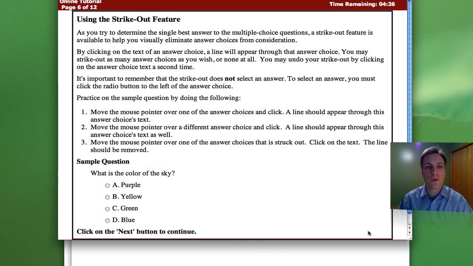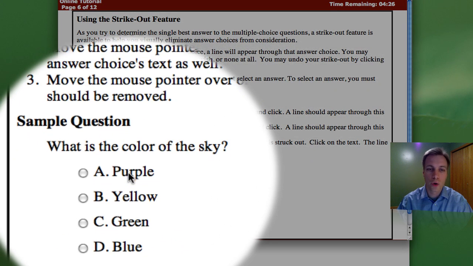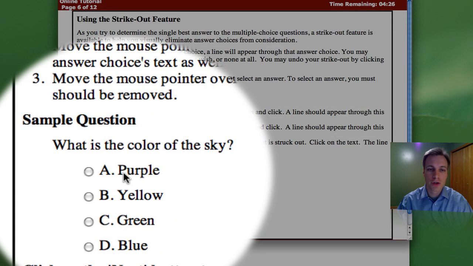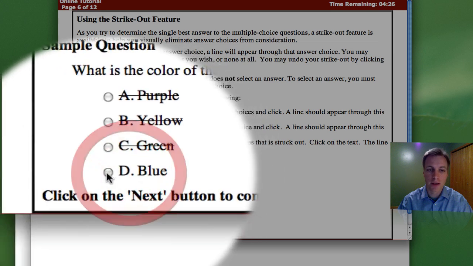Now, I like the strikeout feature, because what this allows us to do is select options that are incorrect, and so you may be able to narrow down your choices to 2 by eliminating 2 answers, and this allows you to eliminate those answers very easily and succinctly. So our sample question says, what color is the sky? And you just click on the word rather than on the radio dial. So if you look here, it's not purple, it's not yellow, obviously it's not green, and I can click blue.